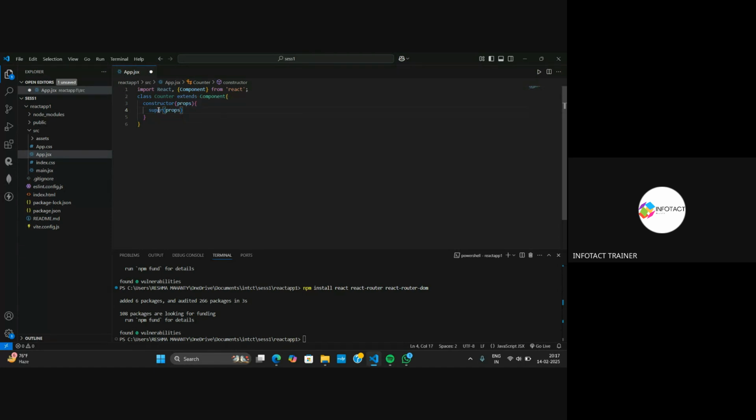And after that, which keyword do we use in order to define a variable? This. Yeah, this dot state is equal to, I will mention a variable called count and I will set the value as 0. Got it?